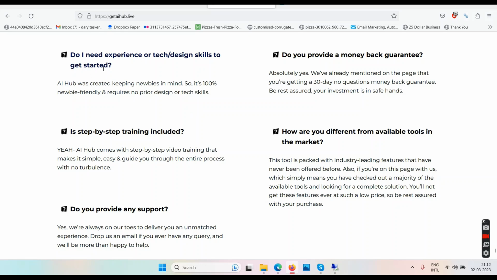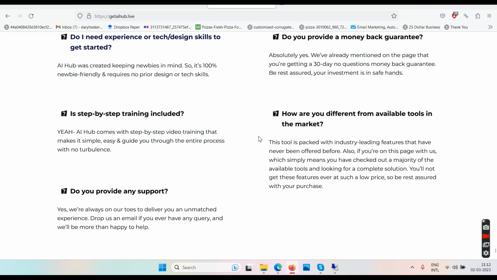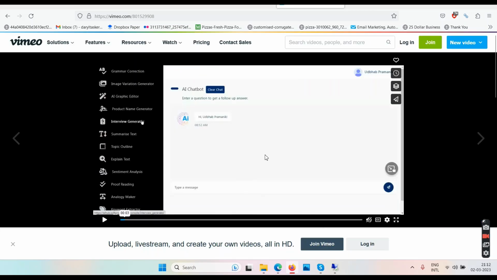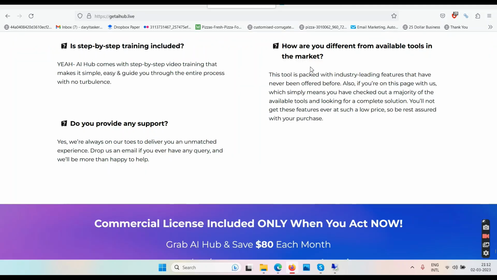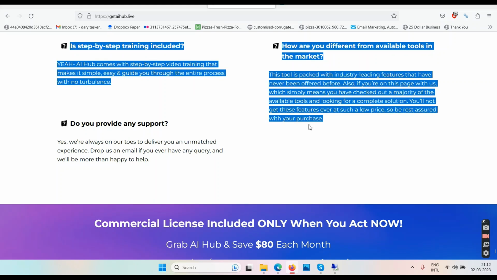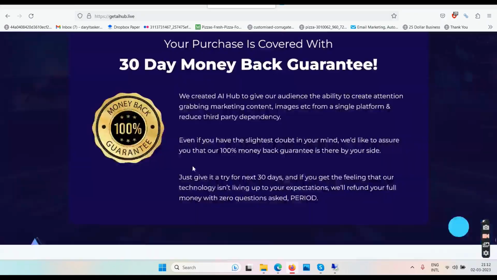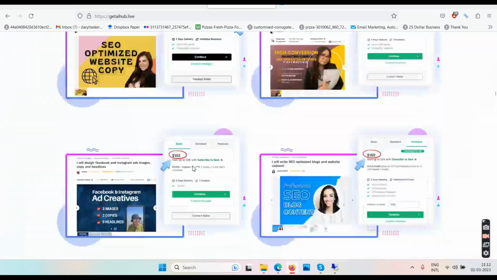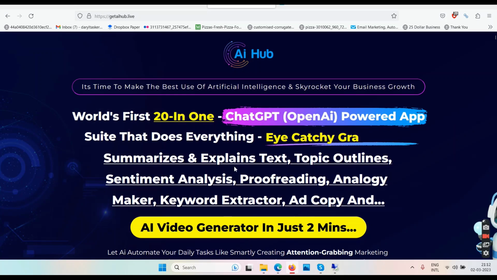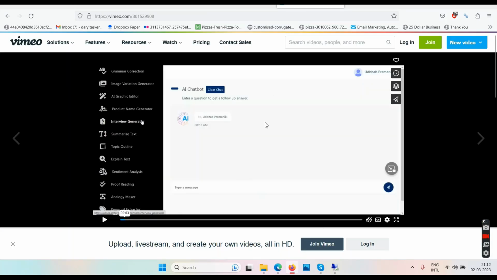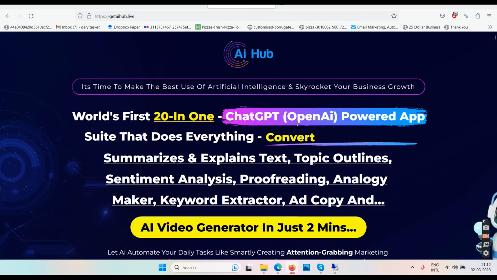So do I need experience? No. Do you provide a 30 day money back guarantee? Is step-by-step training included? Hardly, because their demo video is like 3 minutes long in which they're not talking, so I'm not sure about the training inside. How are you different from others? The same thing. Do you provide support? They say they do. All right, so the sales page is done, the demo is done. Maybe rewind my video and watch this demo video again if you want to check out these features one more time, and then you can decide if you're gonna buy this or not.